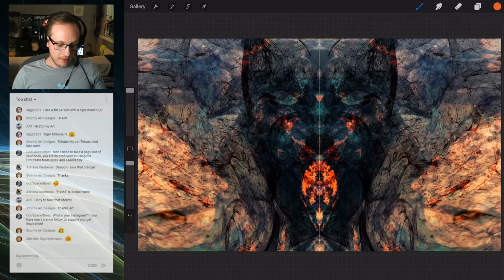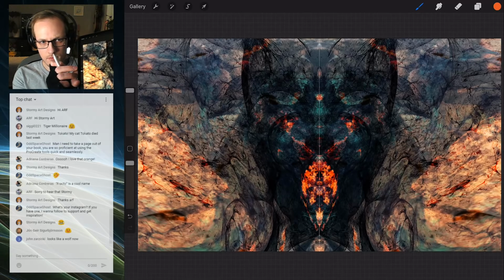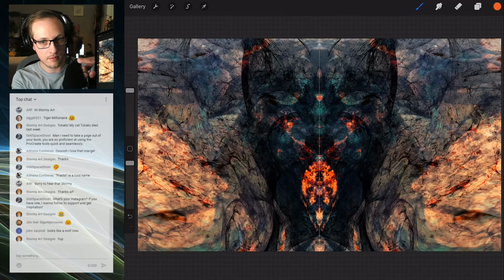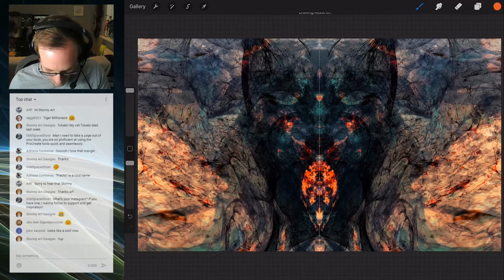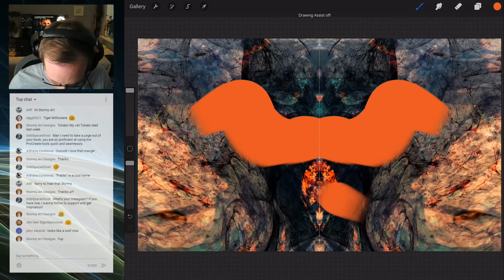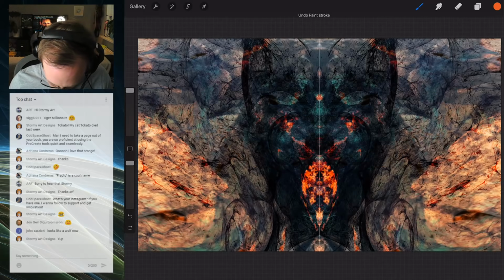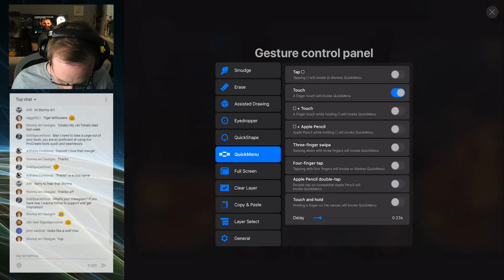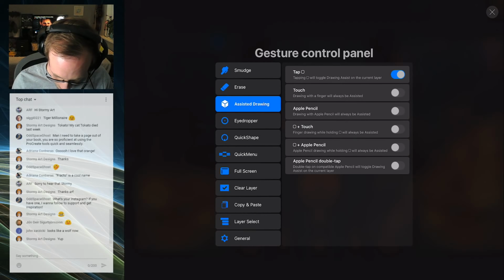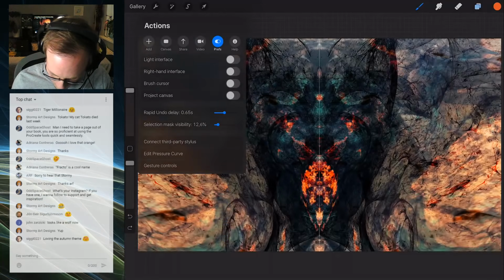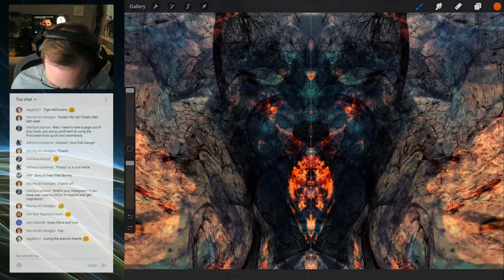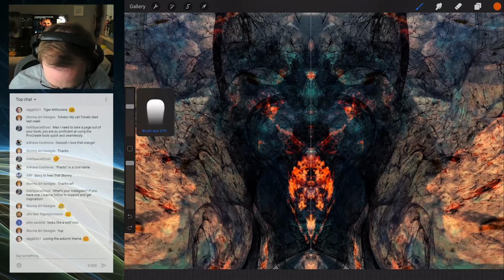So basically, yeah, I have the assisted drawing also bound to this little button right here, so you can quickly access it just with a tap. It makes it really easy to just go from this mode to this mode. So, really handy. And again, you do that in the preferences, gesture controls, and then assisted drawing. Tap on the action button. Alright, so I'm going to select this sort of orangey color right here, and let's just start.